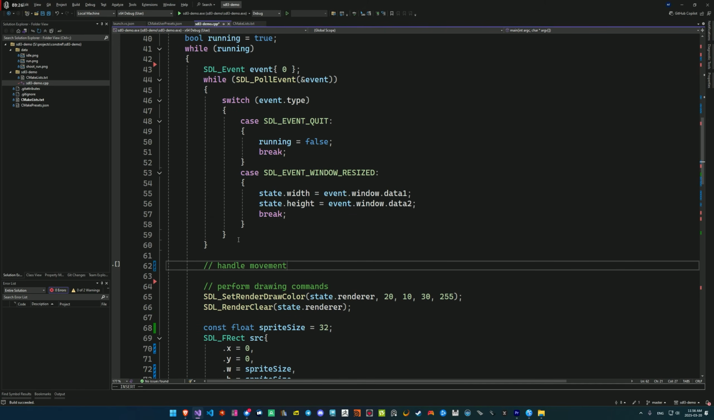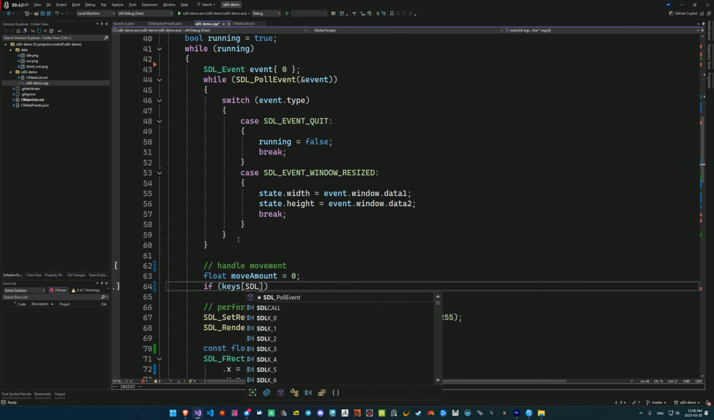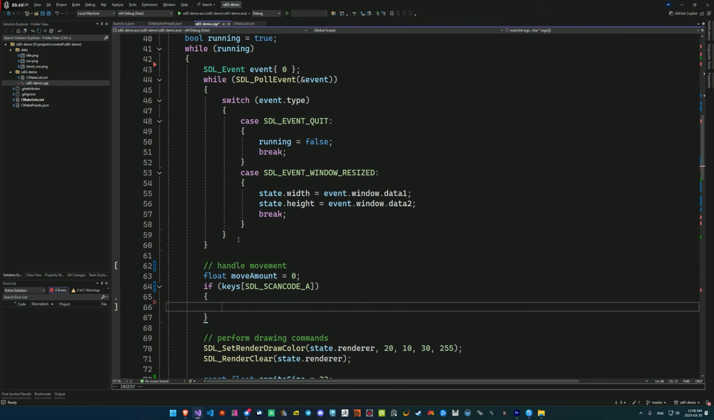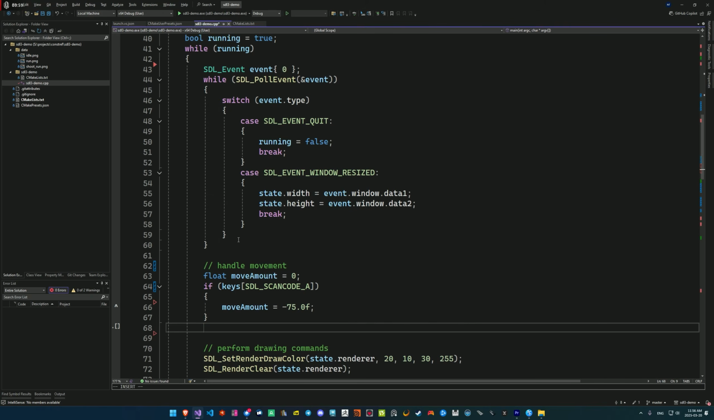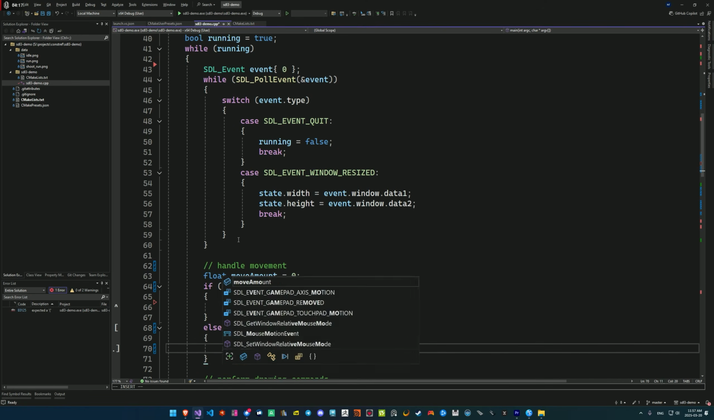Let's handle the player input now. Underneath the event loop, let's declare a variable called moveAmount. This will track how much we want to move the player for this frame. We check if the player is holding the A key, and if they are, we set the move amount to -75. This will make the player move 75 pixels to the left. Else, if the player is holding the D key, we set the move amount to +75, moving the player 75 pixels to the right.